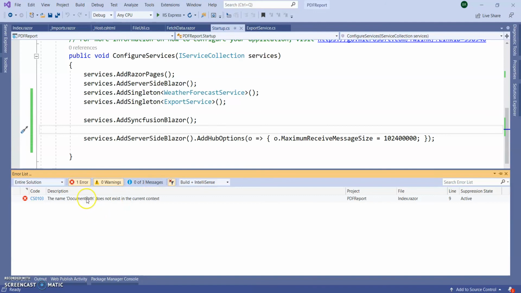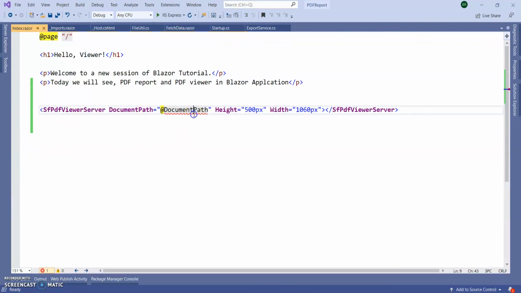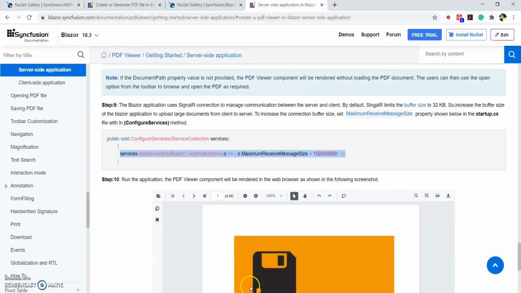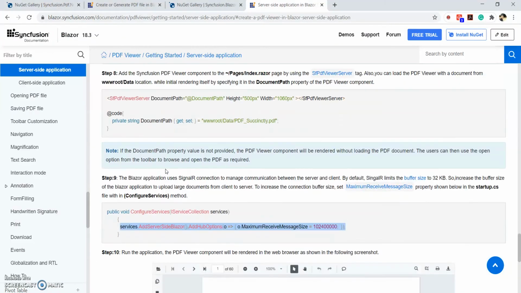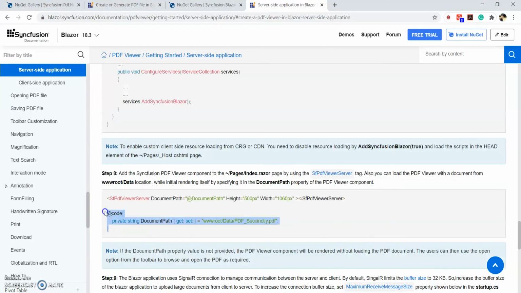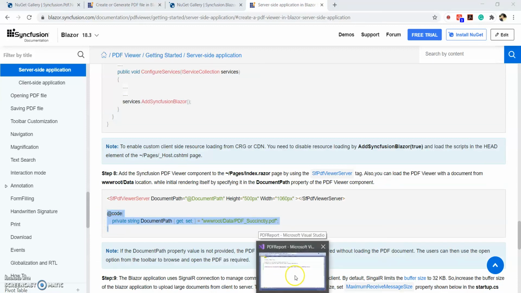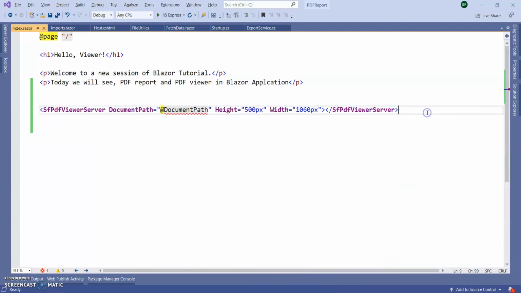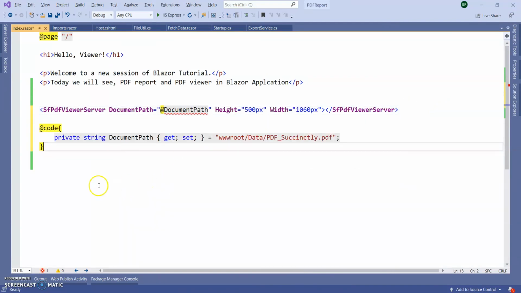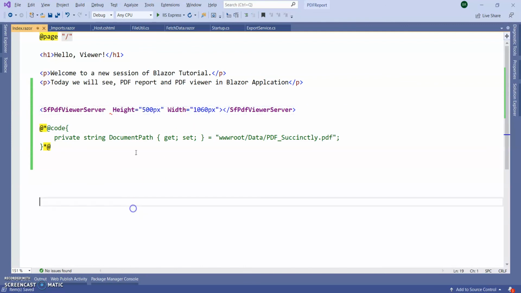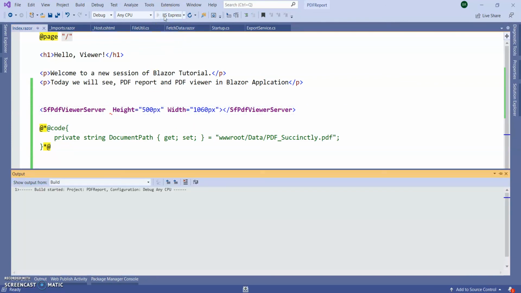The document path does not exist. Click on this, here, document path. So I missed something. So I think in the code section, yes. So for now I am not using the code section. I will show you this later. So remove this document path section from here and run the application.